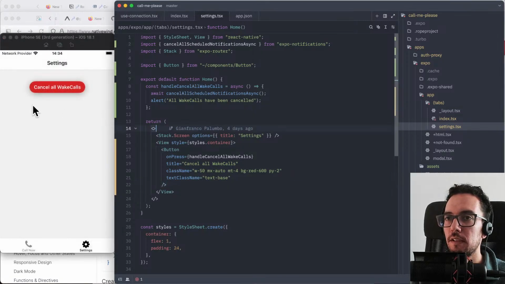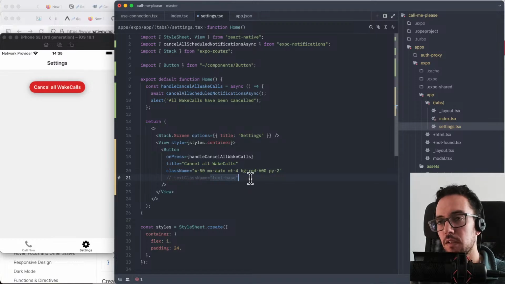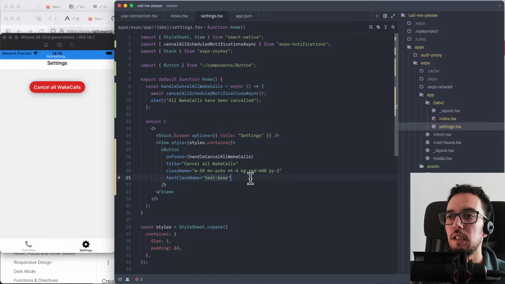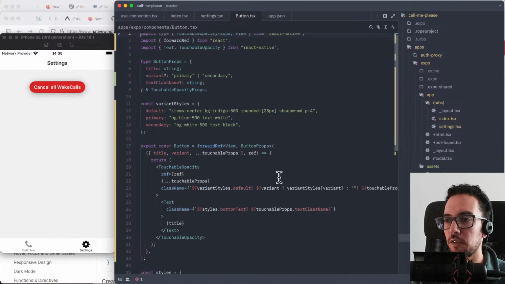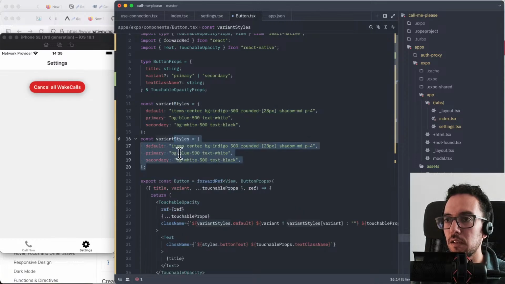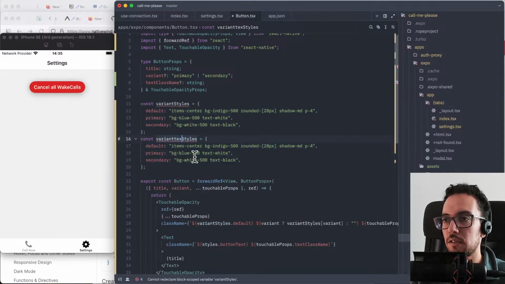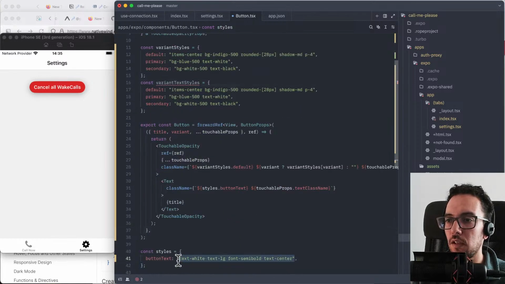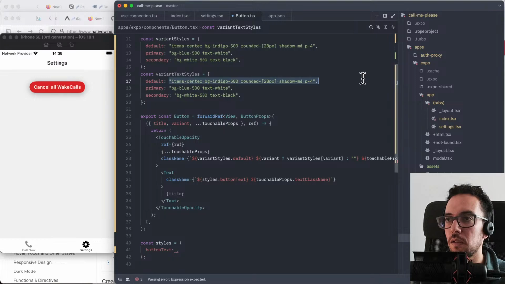This kind of works. I wanted the text to be not bold and smaller. This doesn't seem to do anything, so that's why I was trying to fix this. I am trying to fix this text class specificity. Let's just do that part as well. And this is variant styles. This is variant text styles. The default is here.